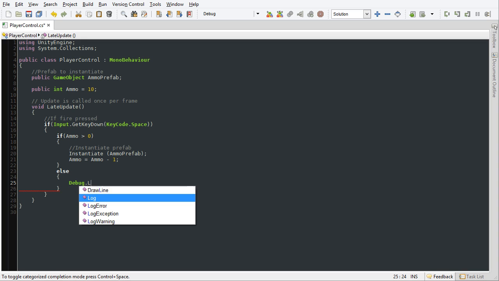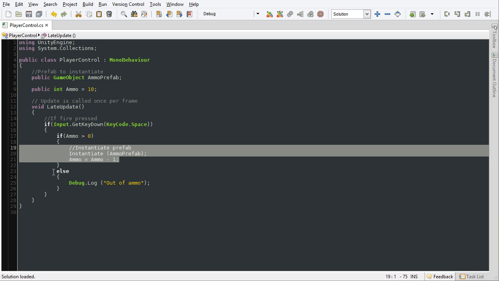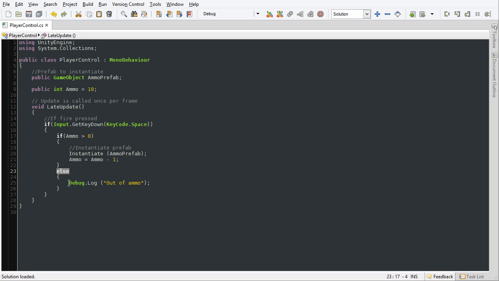I'm going to say Debug.Log, and I'm going to print the string out of ammo, like so, and press Ctrl S to save. So now we've extended the if statement. We've said if the ammo is greater than 0, allow the gun to be fired, otherwise or else, then print this message to the console.